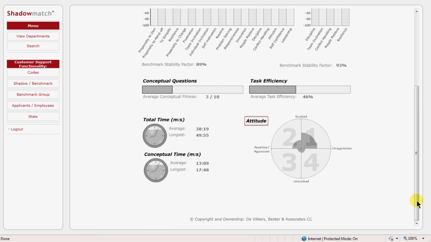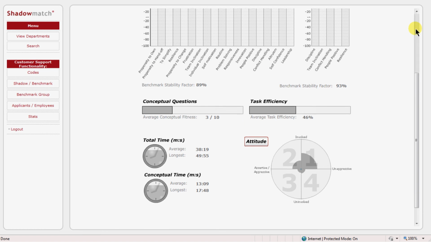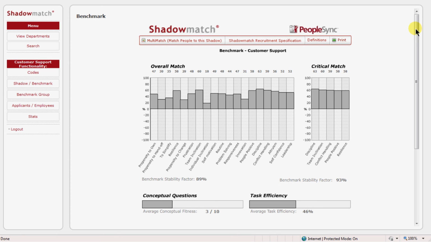And there we have the completed benchmark ready to be used in the next step of the process. It's developed automatically and instantaneously as part of the survey process, and also provides us with an assurance that it's a good representation of our top performers.